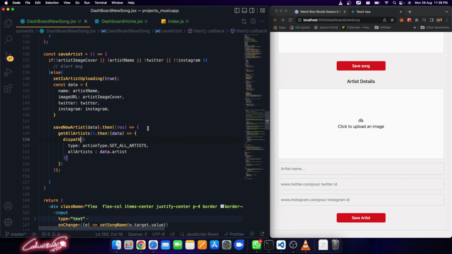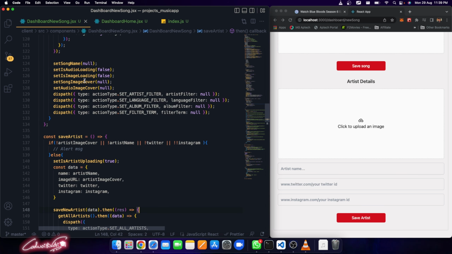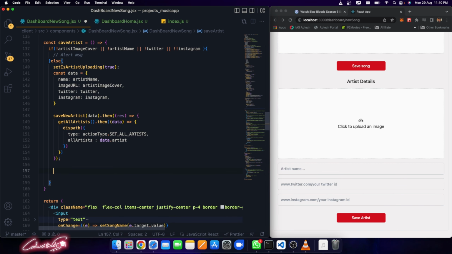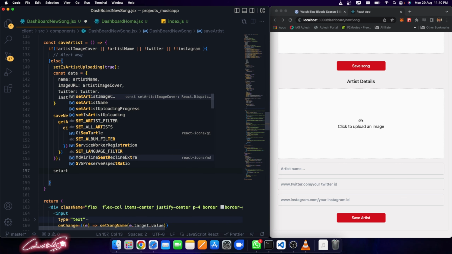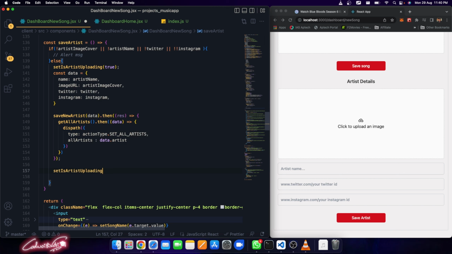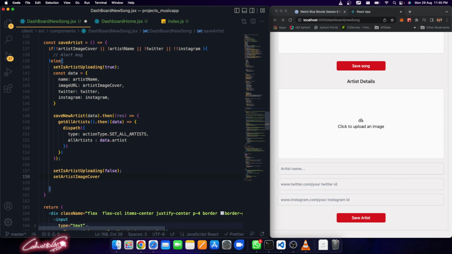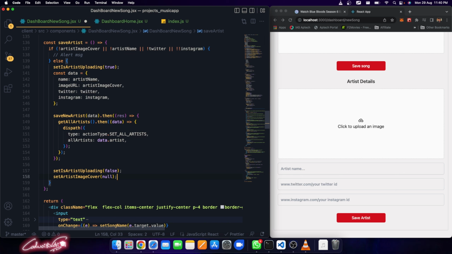And right, once this information is saved, now what I need to do is stop the loading, and as well as I need to change that. So set is artist uploading, that is going to be false, and I'm going to say set artist image cover is going to be null. Save the changes. So once it's done, I think everything is now fine.